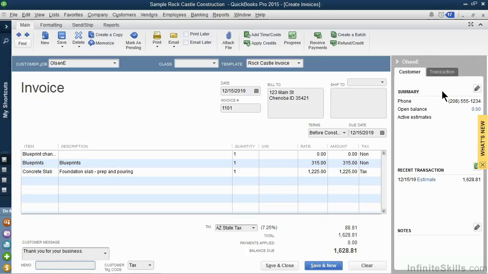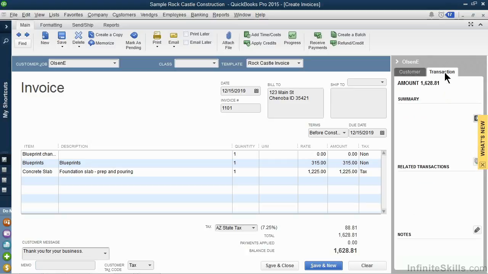In addition to the Customer tab, there's also a Transactions tab. This is about the current transaction, so it's giving us a summary, including the amount, and if there are any other related transactions. Once again, notes still display at the bottom of this panel as well. Now, if for whatever reason we don't like this panel and it's just taking up space, we can collapse it by using the right pointing arrow that's at the top of the panel.